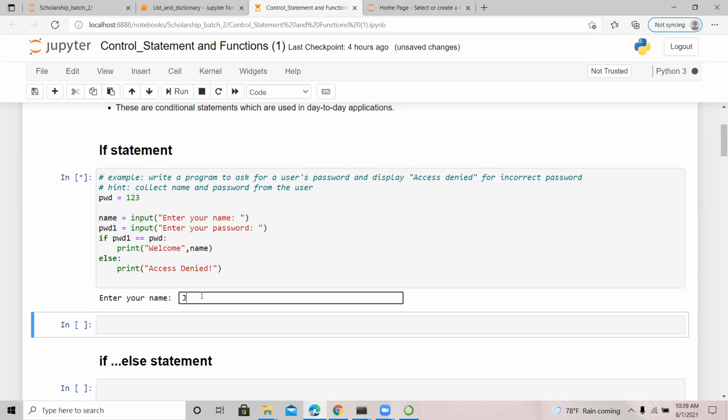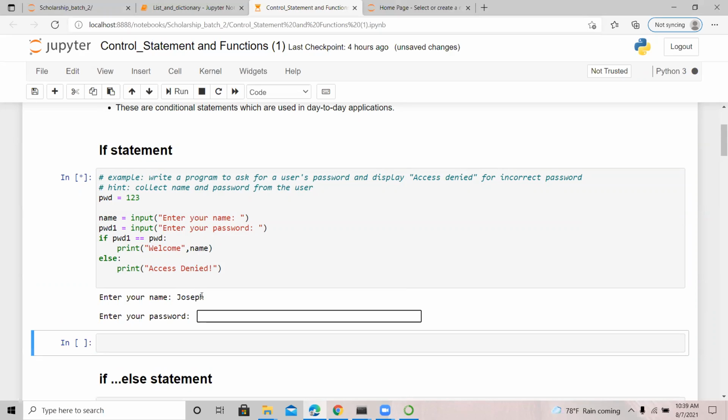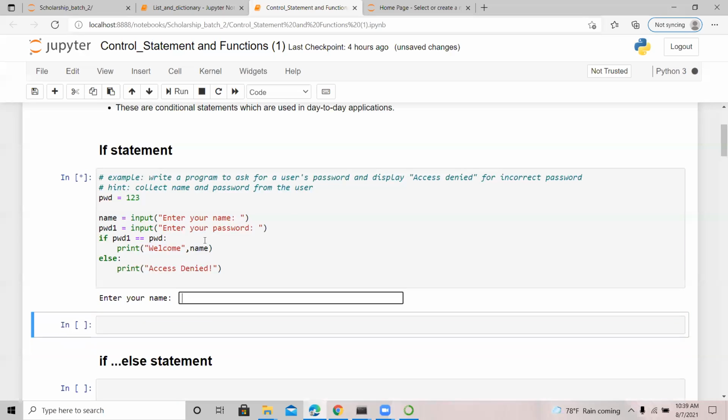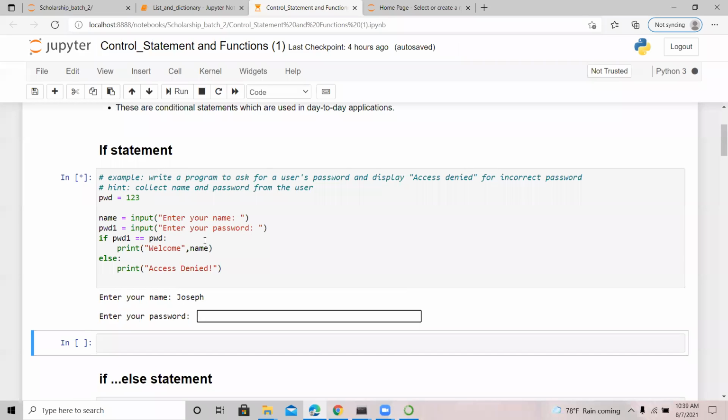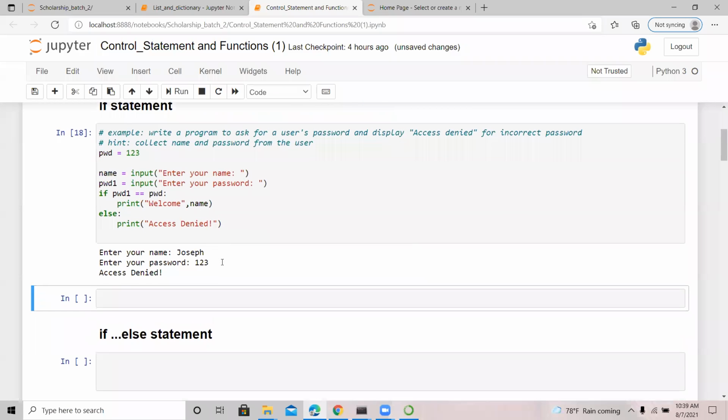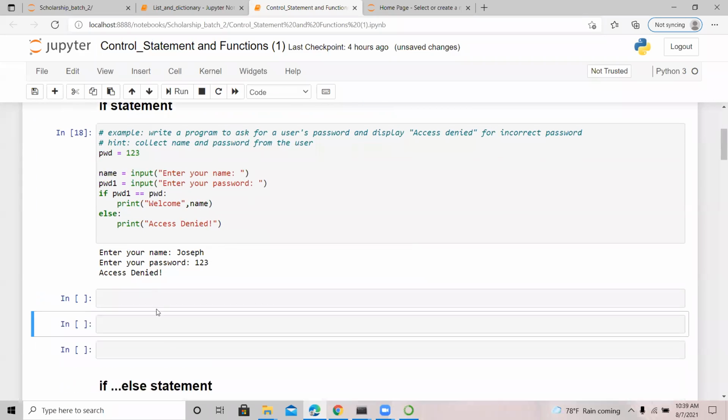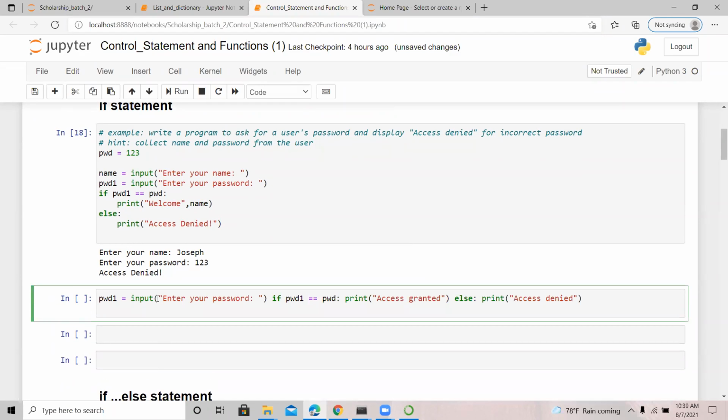All right, enter your name. Okay, sir. Joseph. Enter your password. Let's put the wrong password first. 124, access denied. So that worked. Let's try it again. Joseph. Let's put the right password. Access denied. What happened? So think about what is wrong. You're only missing one thing. So let me copy others. While Joseph is thinking, let's put what Rafiu has.